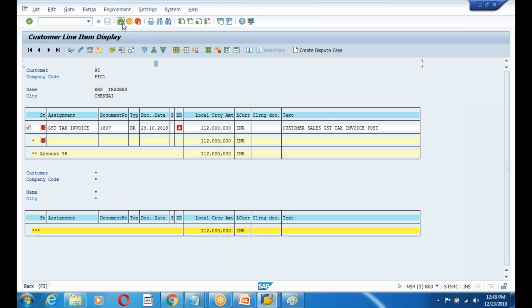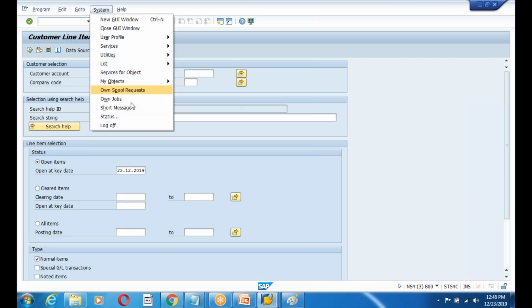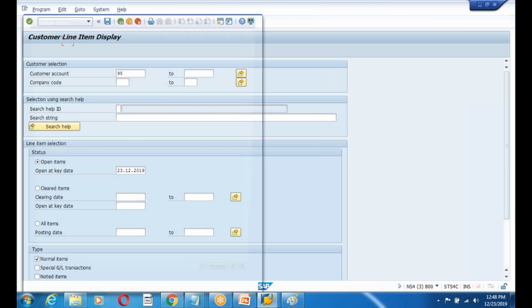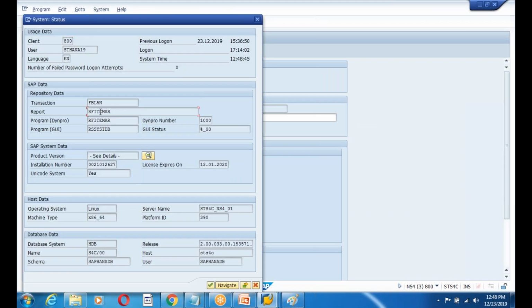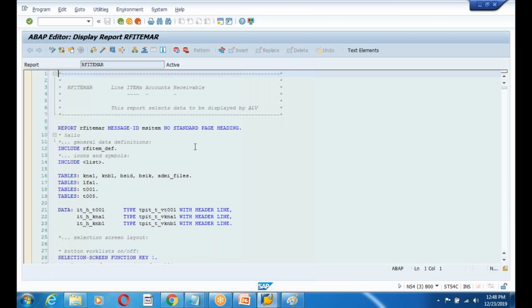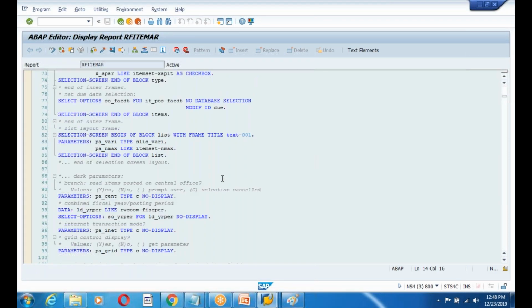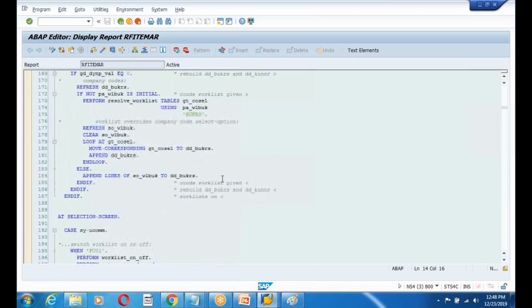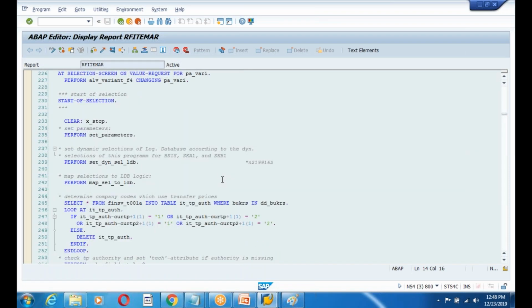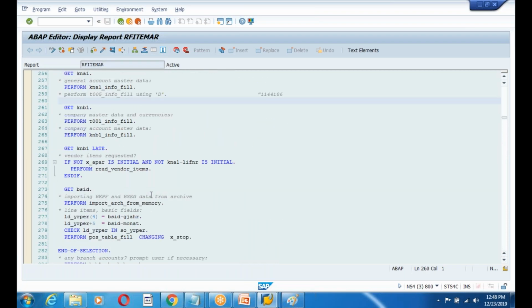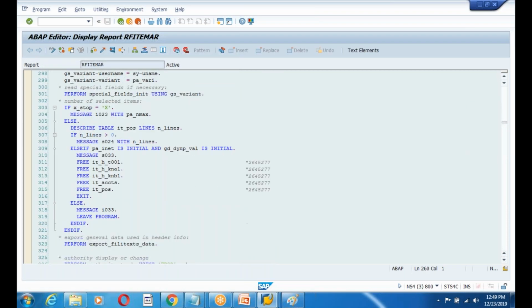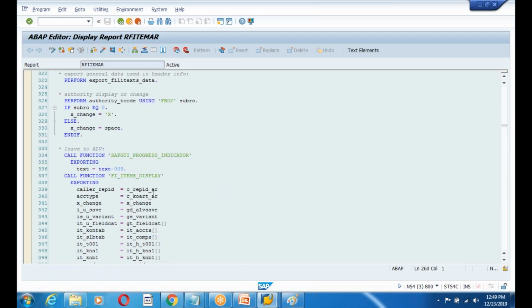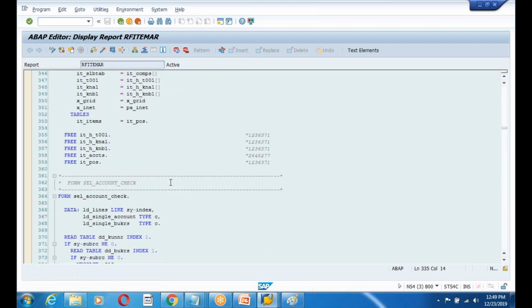So, what is the output? How did they design the output, system status? Go to this report. This report is designed. All these performs. How they are designed. Start of selection, set parameters. KNA1 fill. GI progress indicator. Selection account.